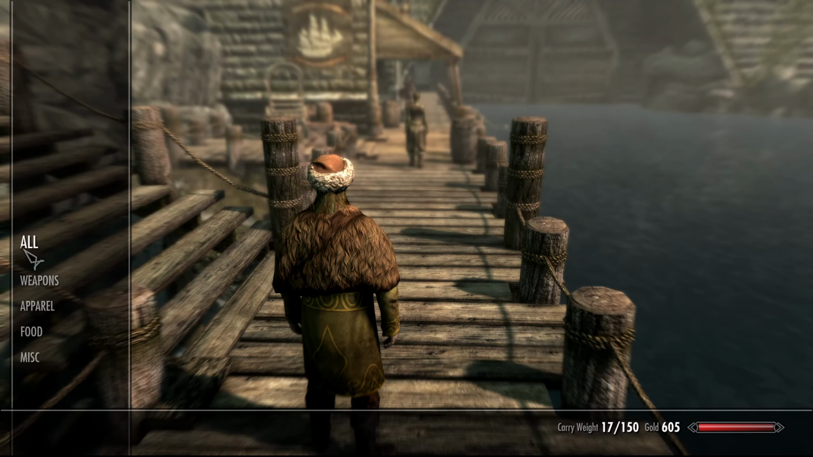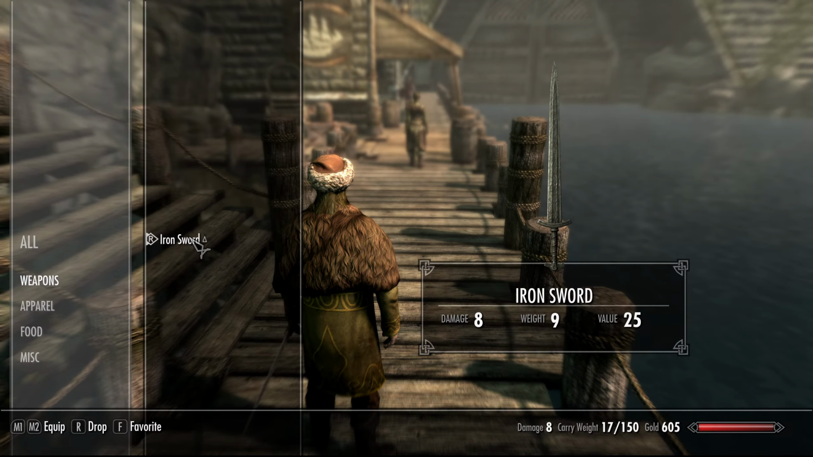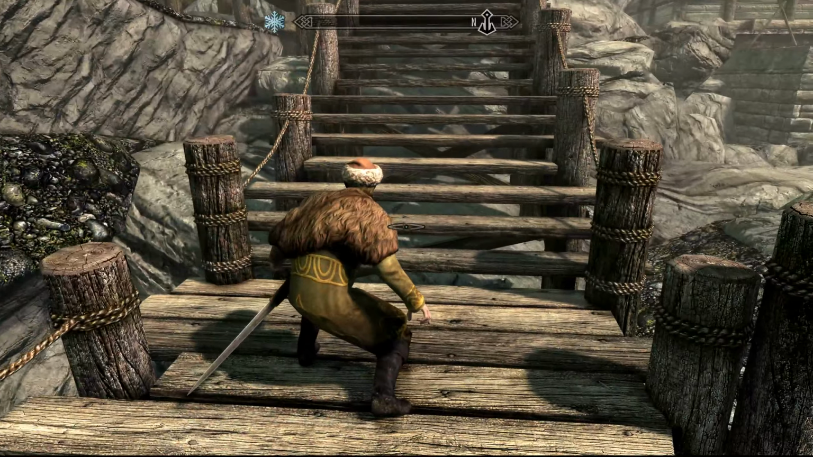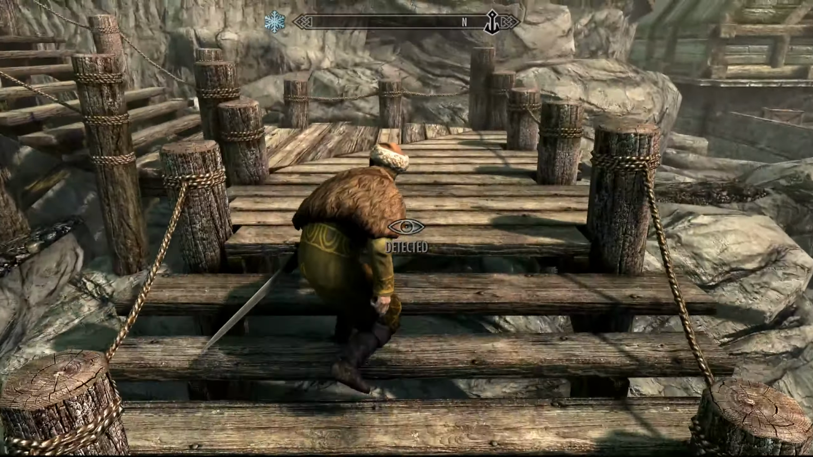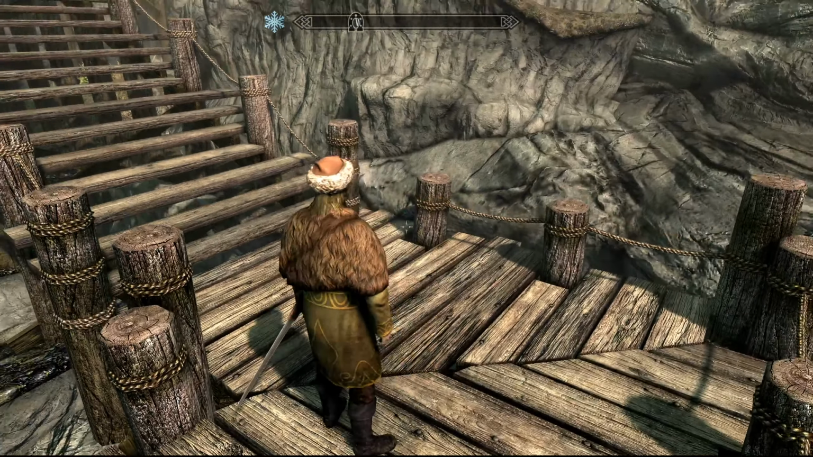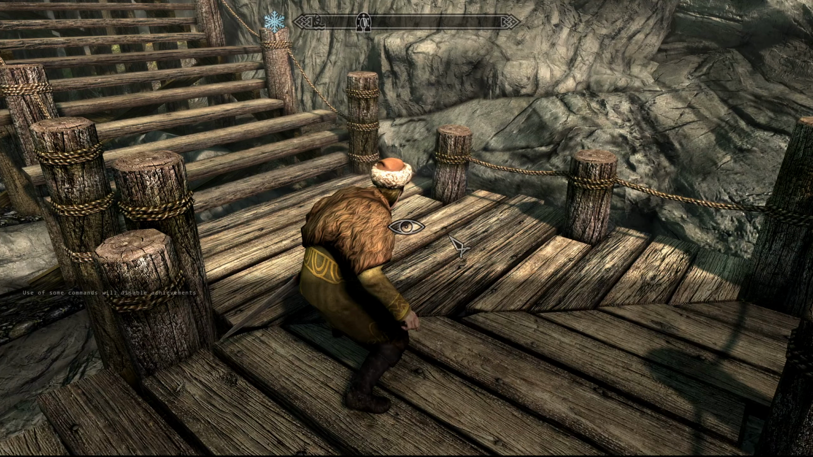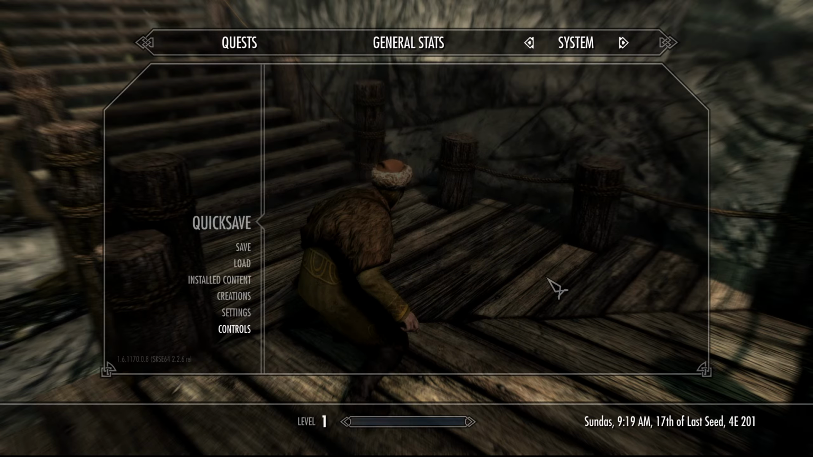Let's go to equipment. And let's go weapons. We've got a sword. We're going to equip it. Now, I don't know how to lay down. But it says hide it when you lay down, so... How do you lay down? I don't even know how to lay down in Skyrim. Maybe when you have to get into bed, you know. Yeah.